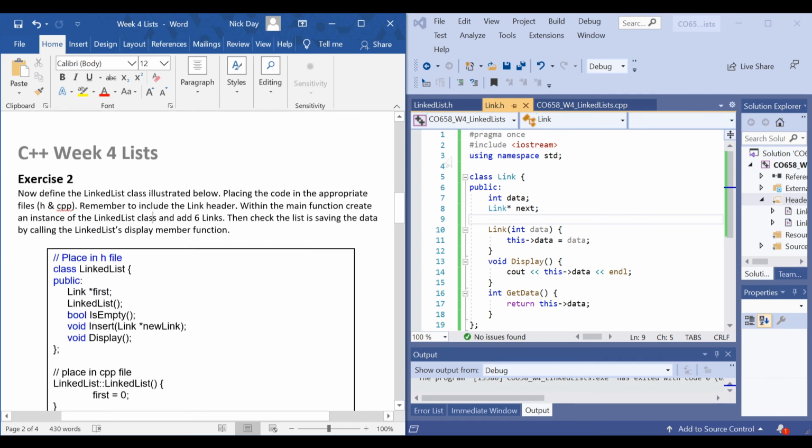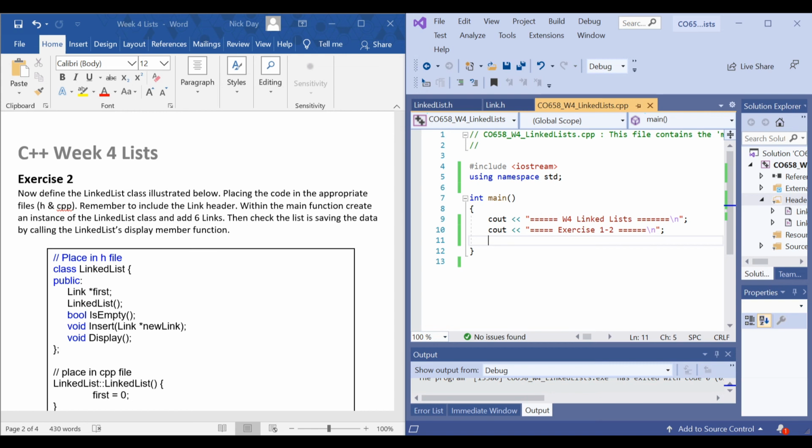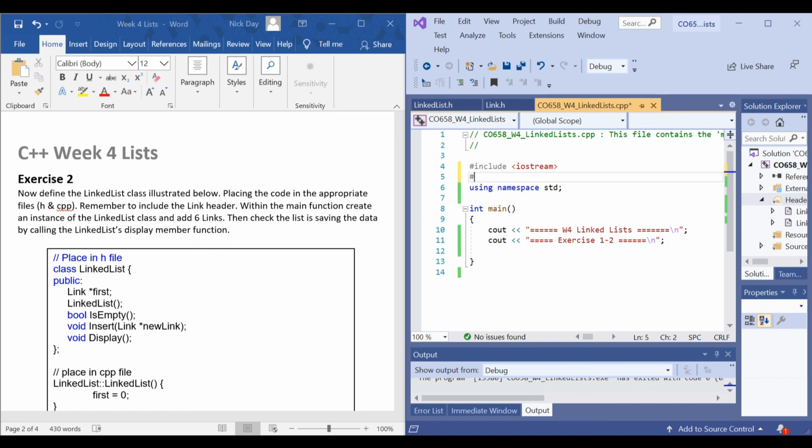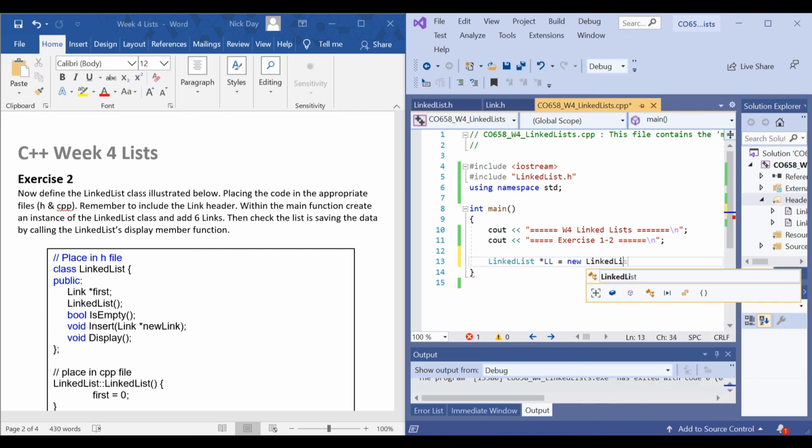What's next? Within main, just create an instance of it. So I need to include linked list, which also includes link, so I don't technically need to include link within here. Let's create an instance of it. Just call mine LL, short for linked list. Don't need to pass anything to the constructor here. Don't need to set a size or anything, because remember it's a dynamic data structure. It can grow and shrink as required.